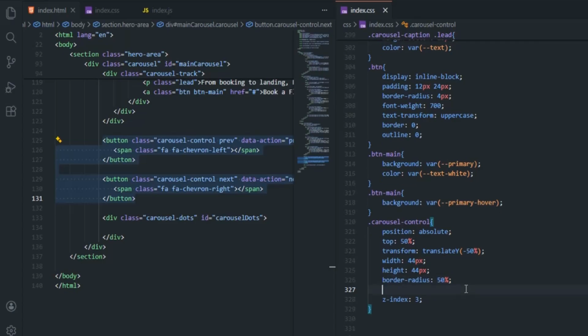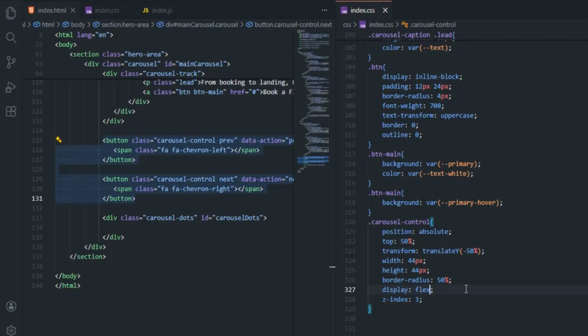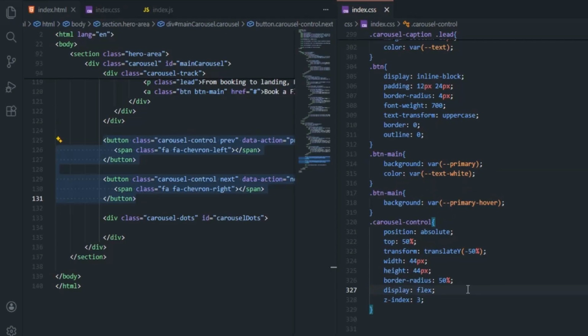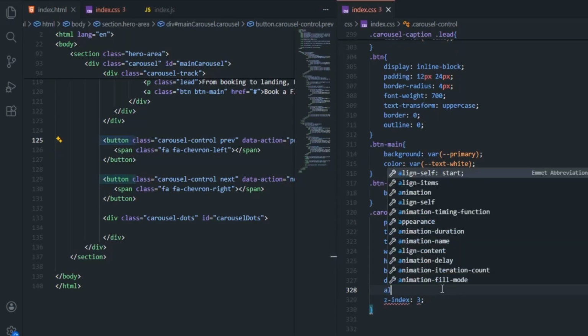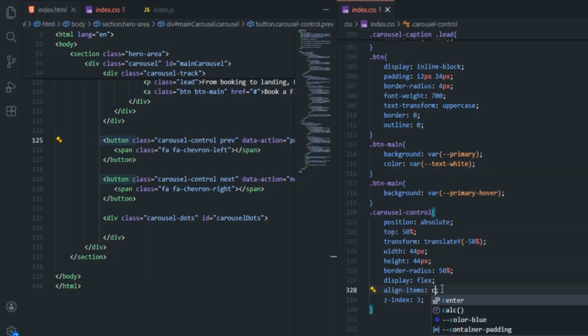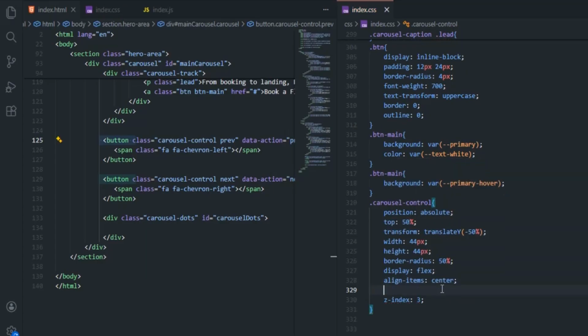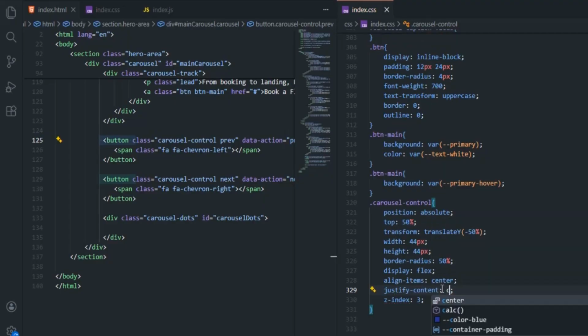We will display flex. Sometimes we also use flex to position an element inside its parent element. So with the help of this flex, we want to use it to position the span inside this button. So we'll give it display flex, align-items center, justify-content center.